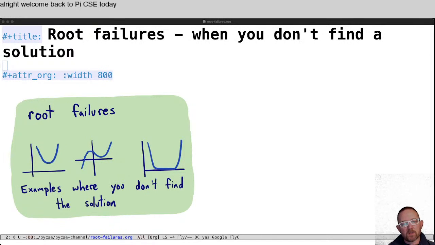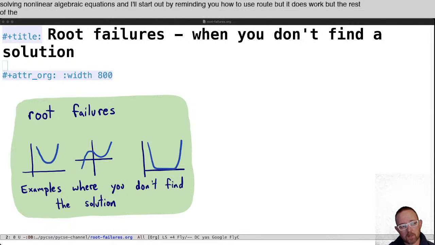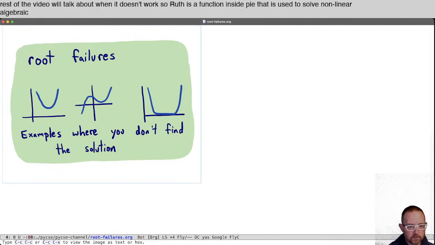Today I want to talk about some times when root fails, root from scipy.optimize for solving nonlinear algebraic equations. And I'll start out by reminding you how to use root when it does work, but the rest of the video will talk about when it doesn't work. So root is a function in scipy that is used to solve nonlinear algebraic equations.